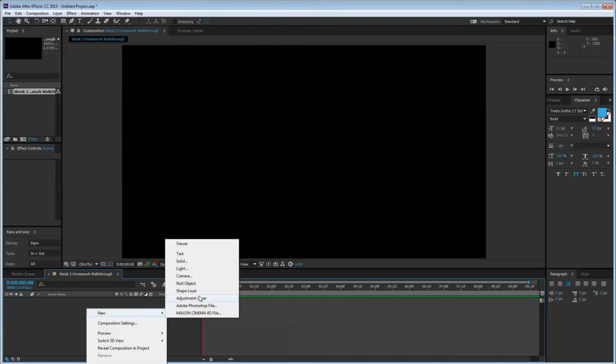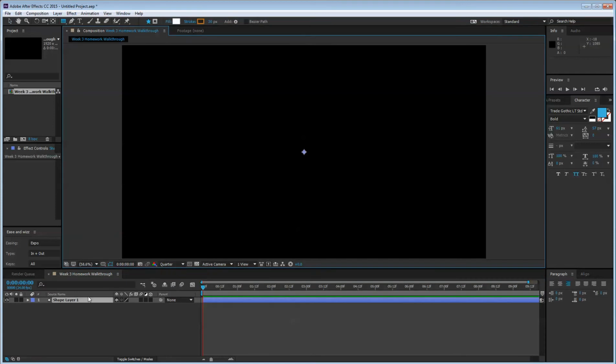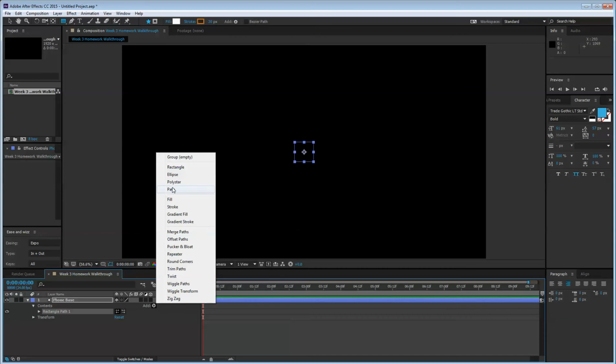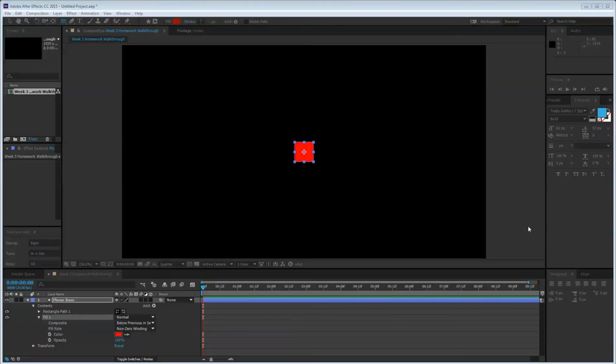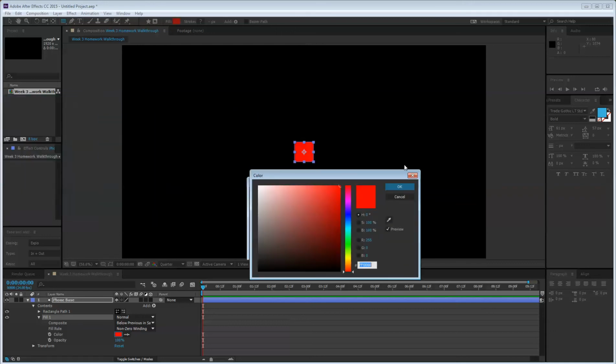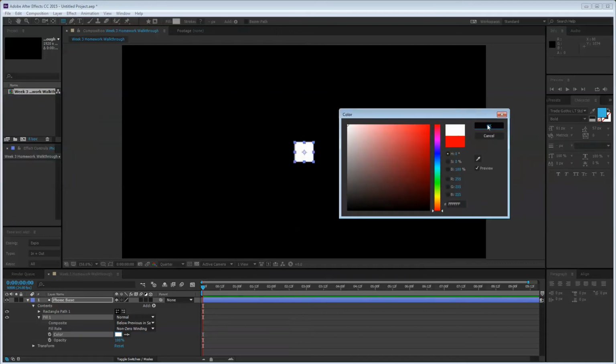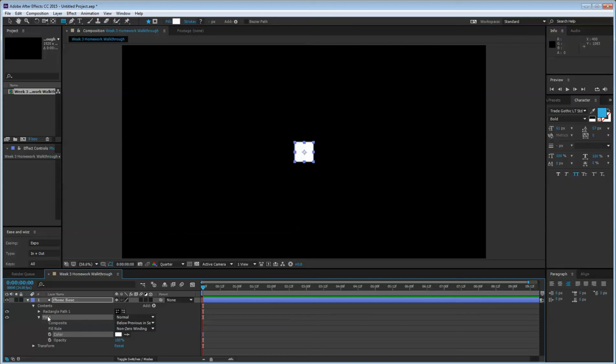So I'm going to do a new shape layer, and that just gives me a blank shape layer. I'm going to rename this phone base, and I'm going to add a rectangle and a fill. So everything's going to be black and white on this. Oh god, it's one of those things where my boxes start way off screen. Okay, so it's going to be a white filled rectangle, and everything's going to happen.